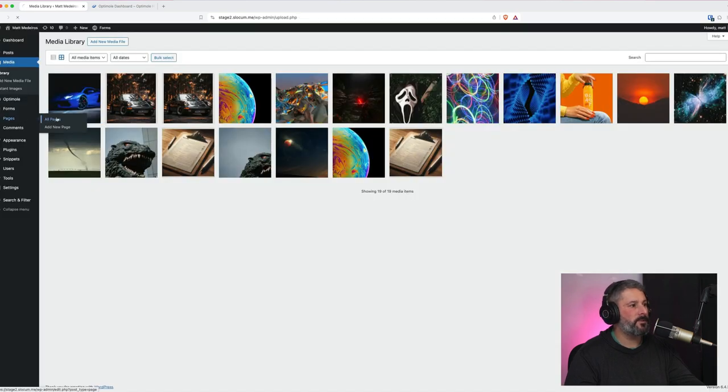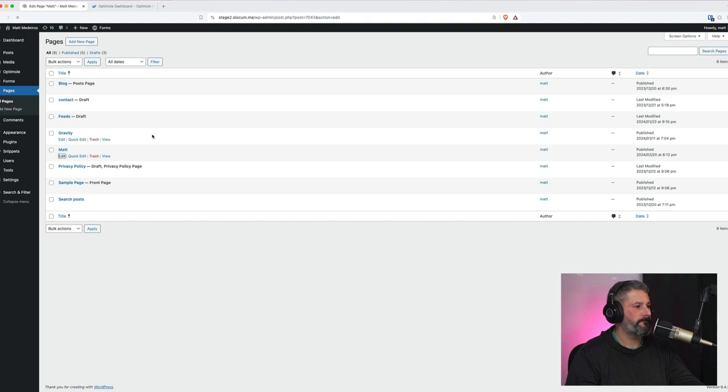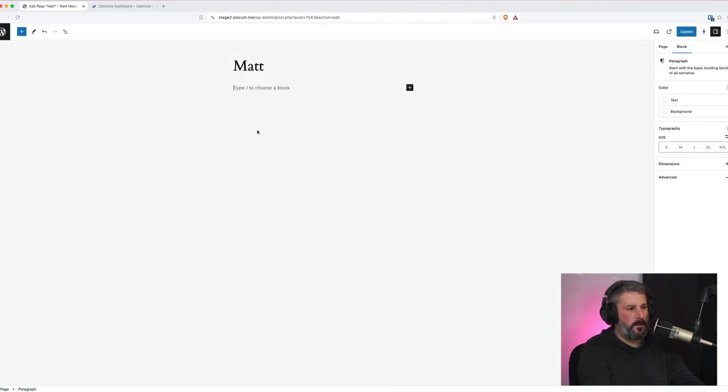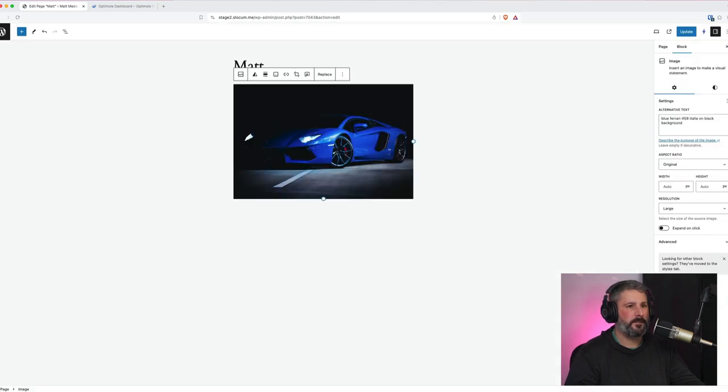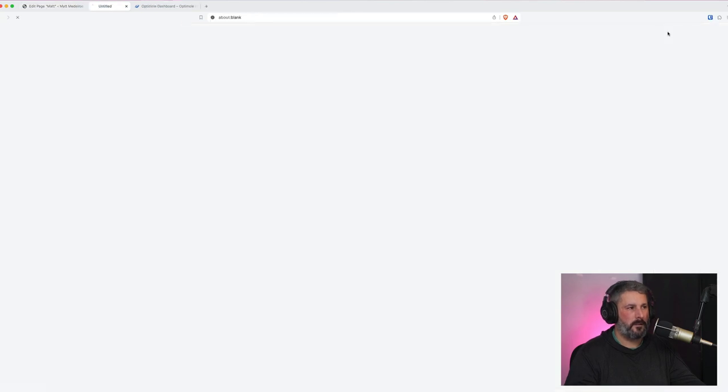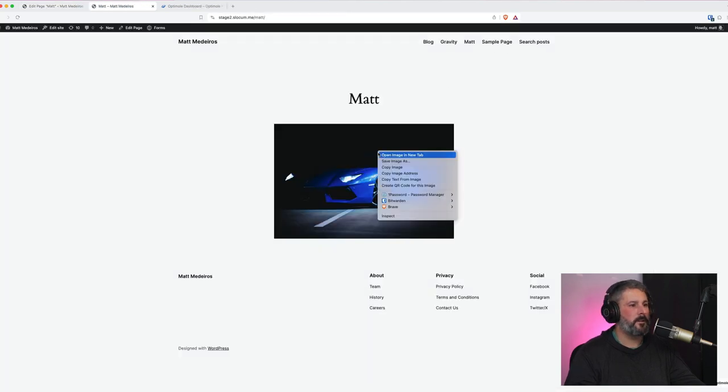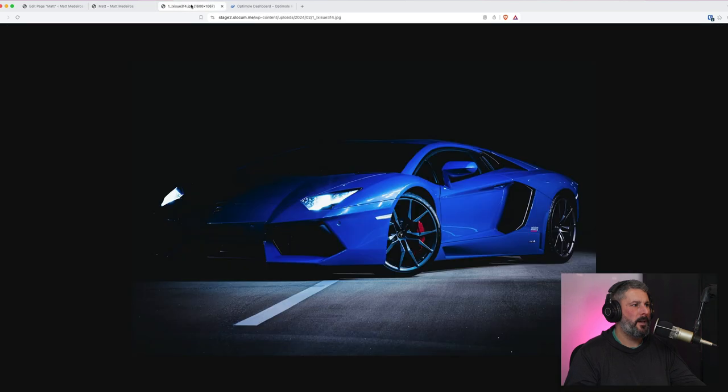If we go to a page, let's delete the Porsche and we'll do image, media library, select, update, and now preview this. We'll open the image in a new tab. Right now it's pulling from the website. Optimole is working in the background. It's pulling up the image. It's optimizing it on the service, and then it's sending it back and replacing it on this website.